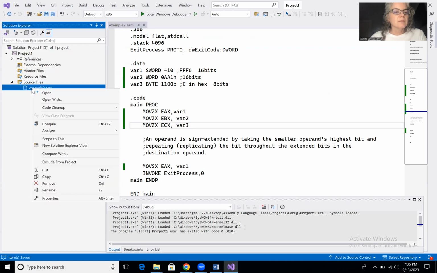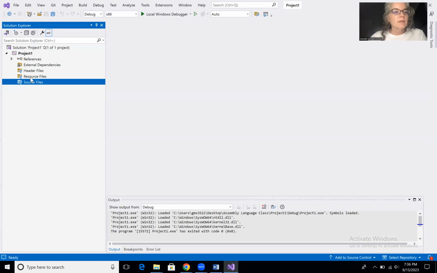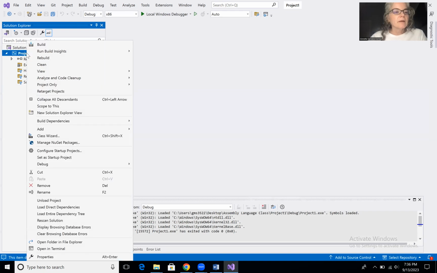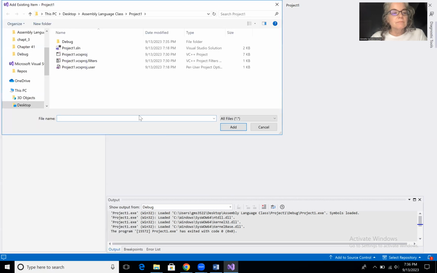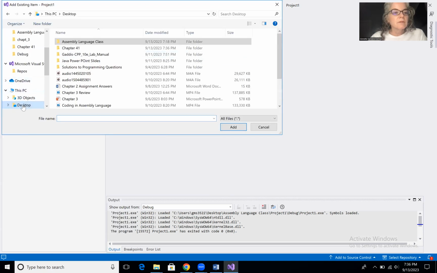Okay, let me go ahead and remove this one. And then I'm going to add. Now, I don't want to give you these files because in the class, we actually type all these in. So I want you to do the same thing. Desktop.